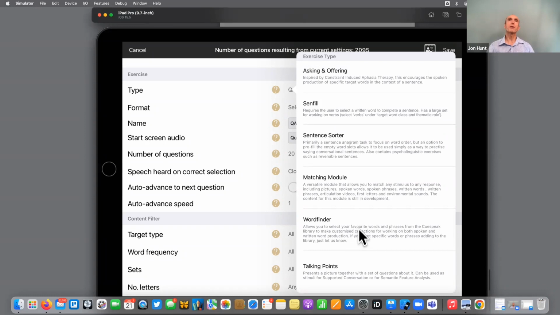Word Finder is a very interesting new module, which we will definitely have a brief look at, because it enables you to work on names, names of family and friends, and place names. So you can basically pick anything out of the library, and you can work on it with videos and with a spelling task. And the final one is talking points, which is basically about having conversations. It's a load of conversation starters. We'll probably have a look at those two, because those two are new, and it may be that even people who are familiar with Cuespeak haven't yet found Word Finder or talking points.